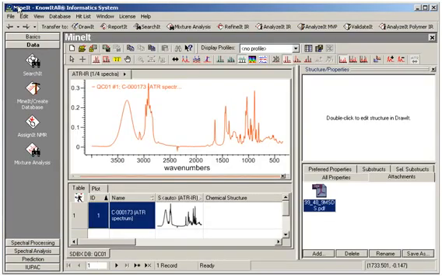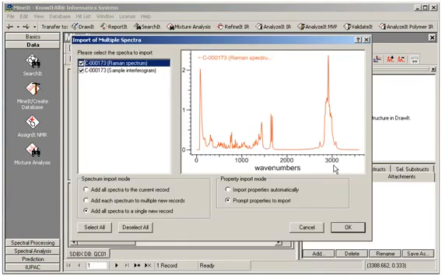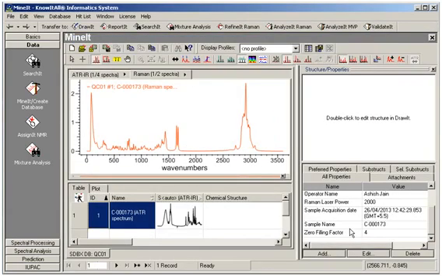With KnowItAll, you can also add other spectral techniques or chromatograms to your record. We'll add a Raman spectrum. A Raman tab has been added to the Spectrum pane. We can use these tabs to examine the individual spectra. We can also use the split window feature to view multiple spectra at the same time.